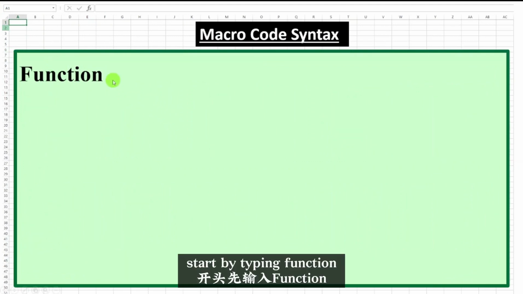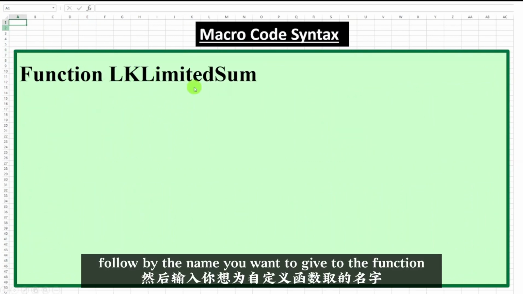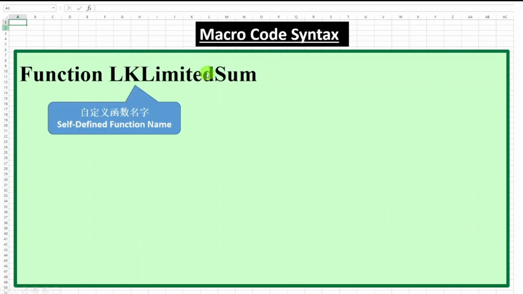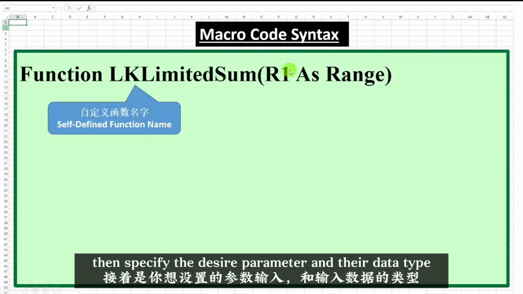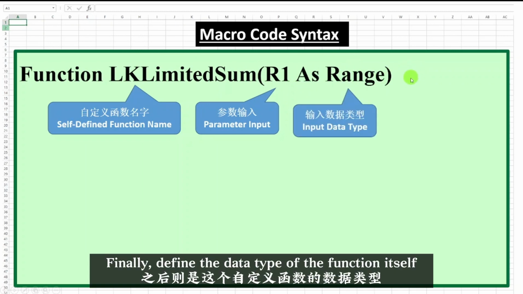Start by typing Function, followed by the name you want to give to the function. Then specify the desired parameters and their data types. Finally, define the data type of the function itself.